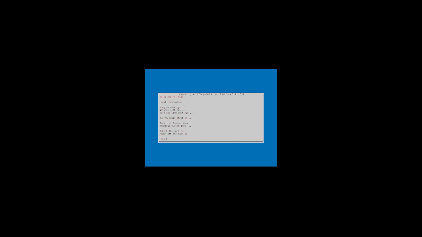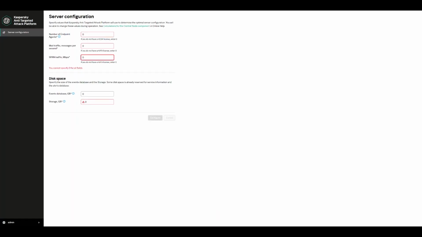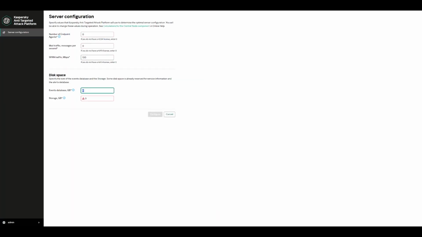Further configuration steps are done in the KATA web interface itself. In the browser, go to the KATA address on port 8443. Use the admin account and password you created during installation. You can also set the interface language right away. After logging in, enter the data for configuring KATA. Here we'll only specify span traffic, event database size, and storage. After this, the system will need some time to apply the settings.